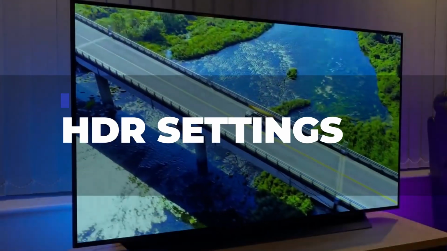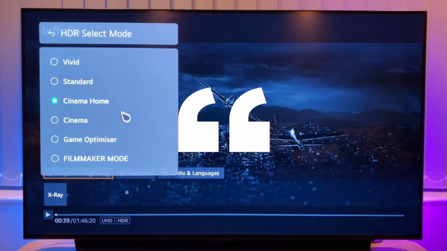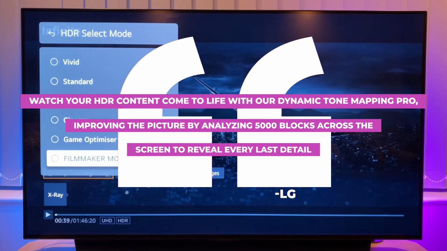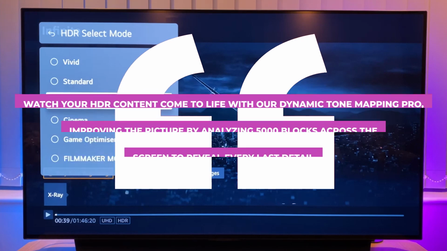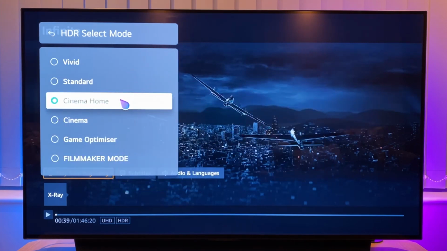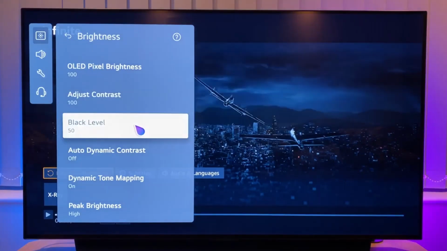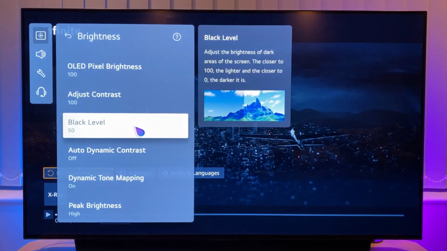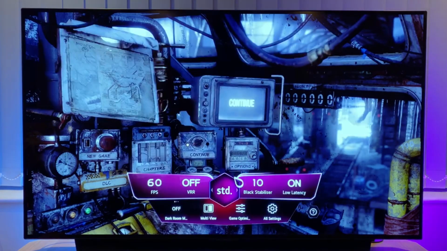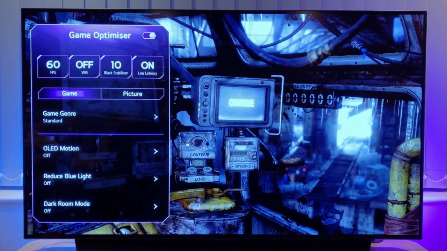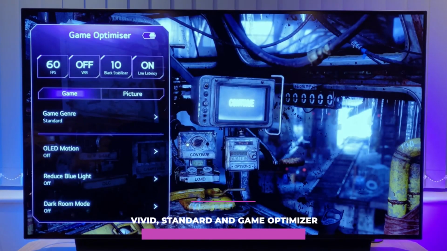HDR Settings. According to LG, you can watch your HDR content come to life with our Dynamic Tone Mapping Pro, improving the picture by analyzing 5,000 blocks across the screen to reveal every last detail. The Filmmaker mode is your most excellent option for the most realistic HDR output. We believe Cinema is the best. A Cinema Home setting is available and is far more illuminated than the Cinema setting. In addition to this, there are Vivid, Standard, and Game Optimizer settings.